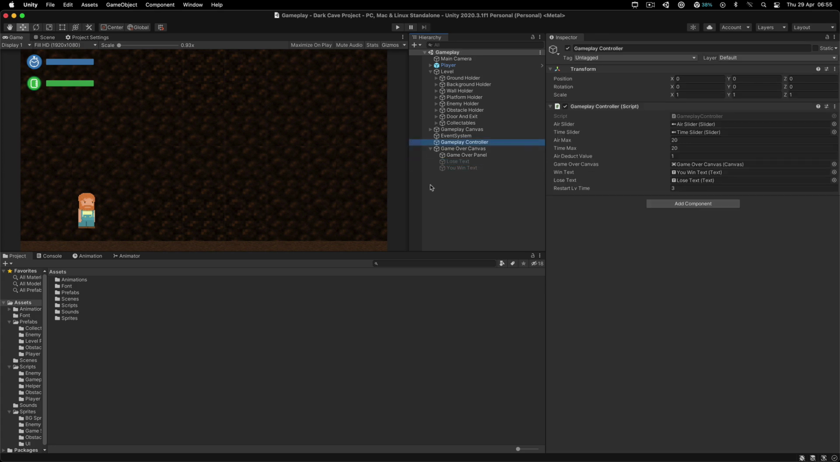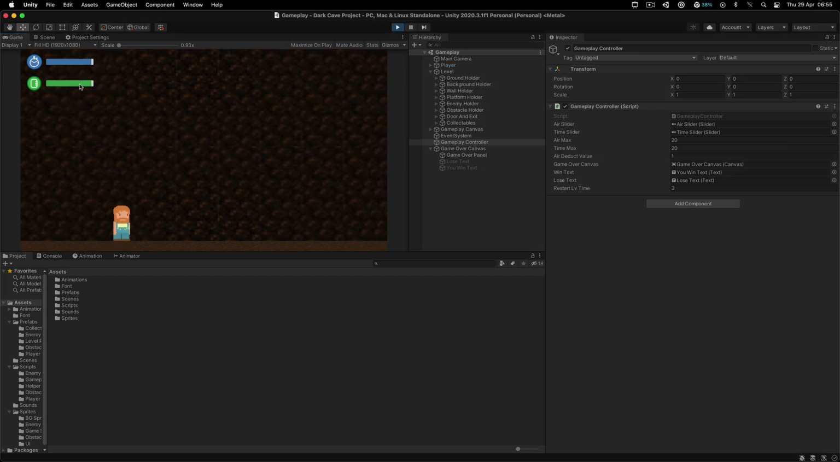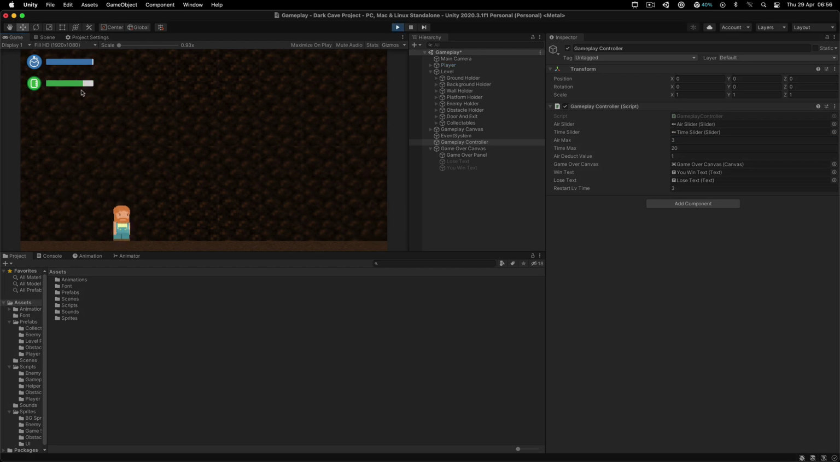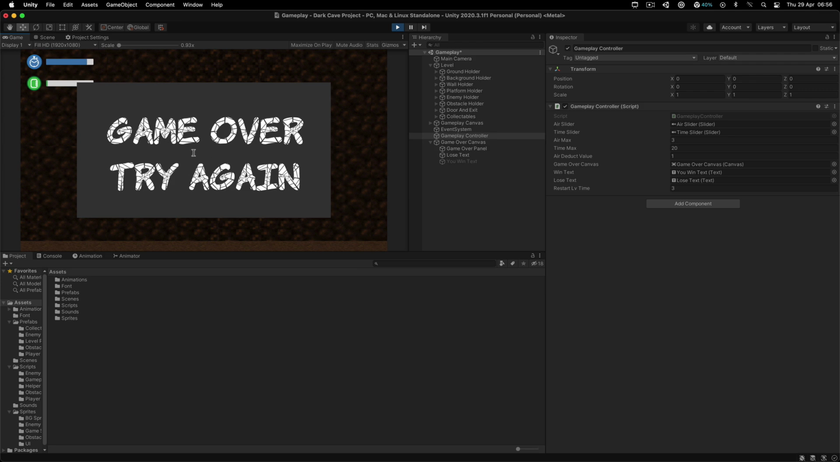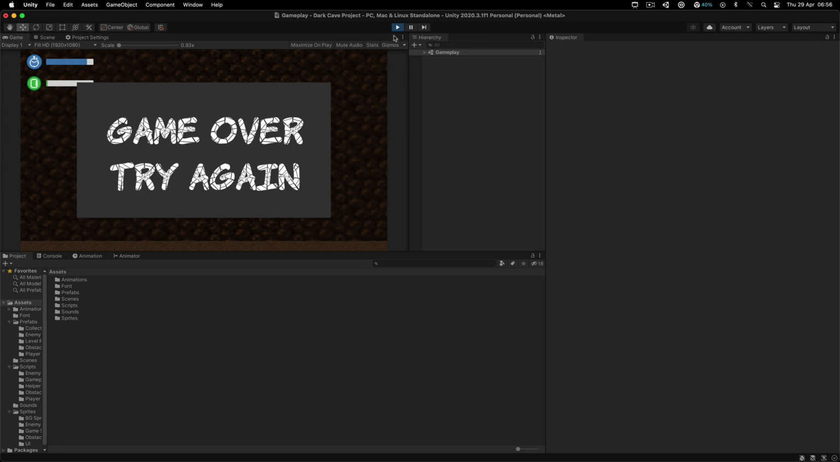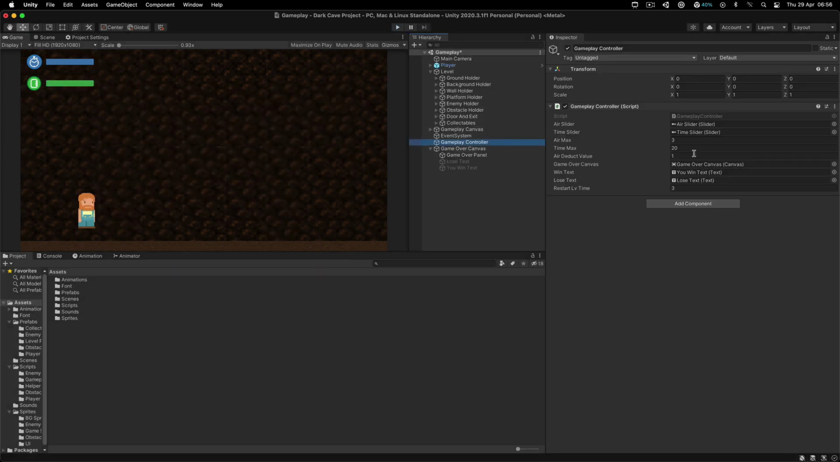There you go. And now if I hit the play button, if the timer runs out, and just to demonstrate that, I'm going to set the air max to 3. So after 3 seconds, we are going to die, and look at that, after 3 seconds, we die. Look at that, game over, try again, and the game should restart shortly, and there you go. Of course, we cannot keep up with this game like this. We are going to die infinitely, so I need to put that back at 20. Otherwise, well, we are going to die and die and die.